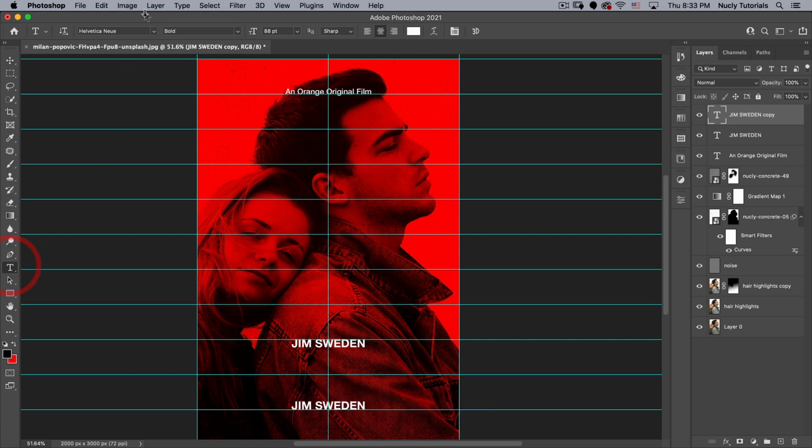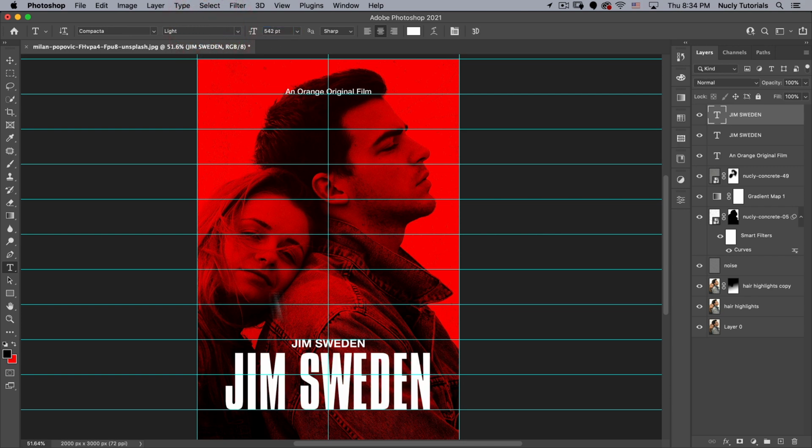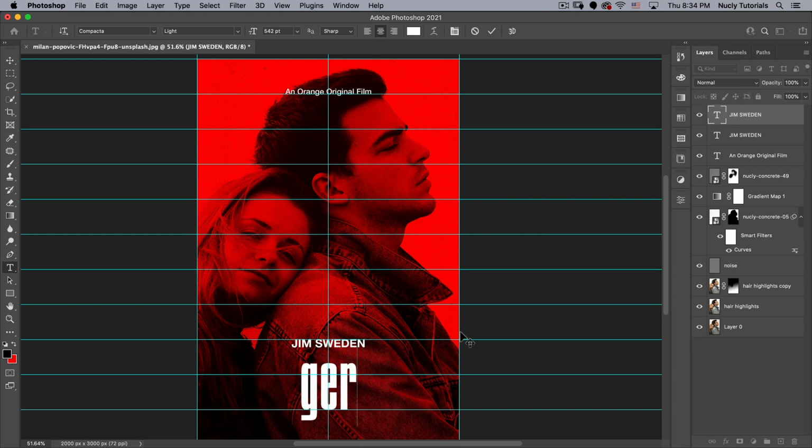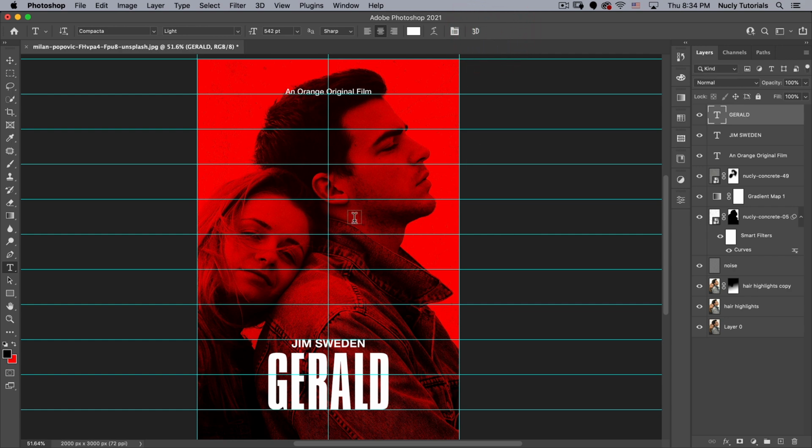Let's go back onto our type tool. And I'm going to use Compacta Light. If you don't have that font, probably Impact would work, or any really condensed font. There's some Google fonts. I'll put an alternate in the description of this video if you don't have Compacta. All right, we're going to make this one really big, so we're going to make this one 542. And we're going to just type Gerald here. Just like that. Perfect.